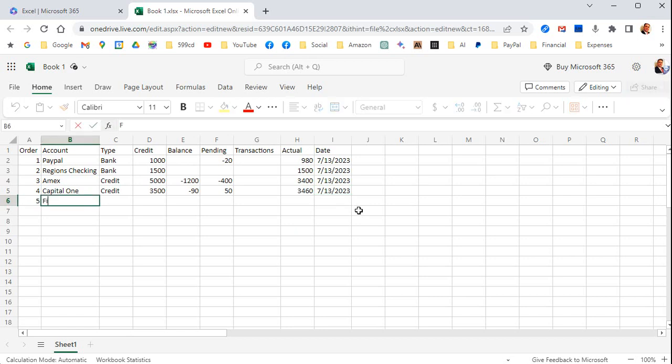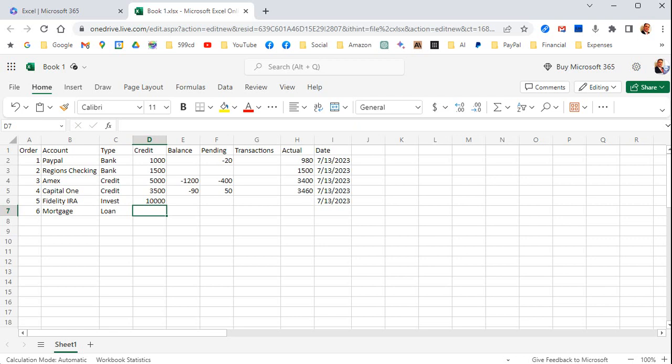Let's do Fidelity IRA. That'll be an investment account. Maybe you got 10 grand in that. So the actual again, we'll copy that in a minute. One more. Let's say you got a mortgage. That'll be a loan account. And let's say you owe $350,000. So nothing goes in the credit column. Your balance is $350,000. And I like to use numbers here. I don't like to actually use currency values with the dollar signs and all that. Just show me the numbers. I don't need all that crazy stuff. Bring this down.